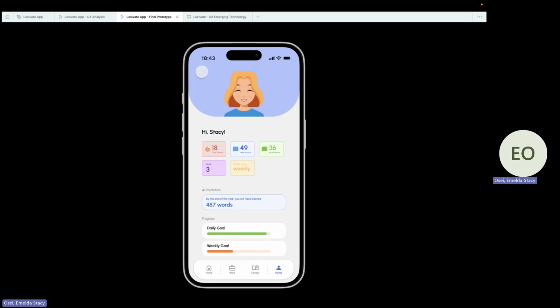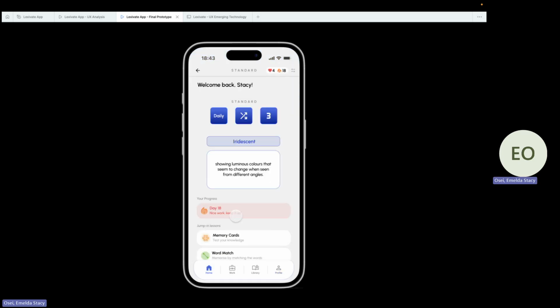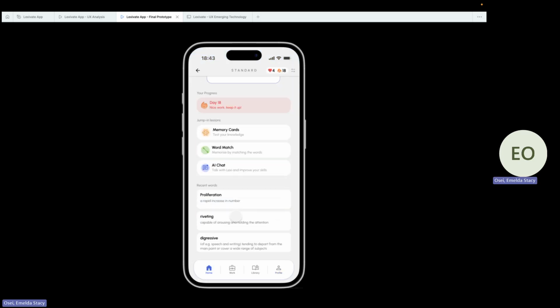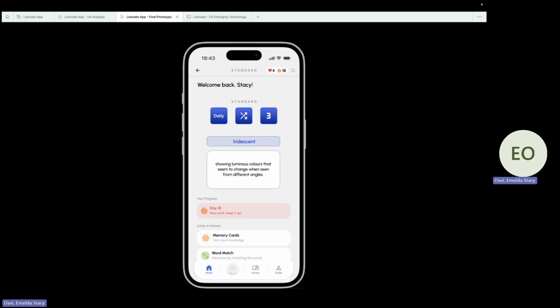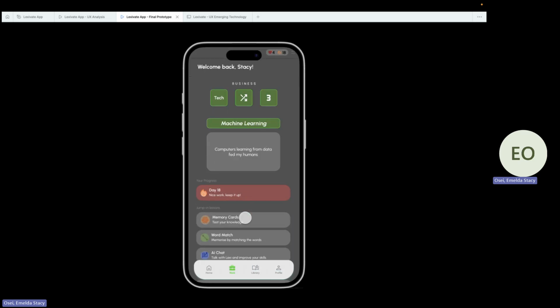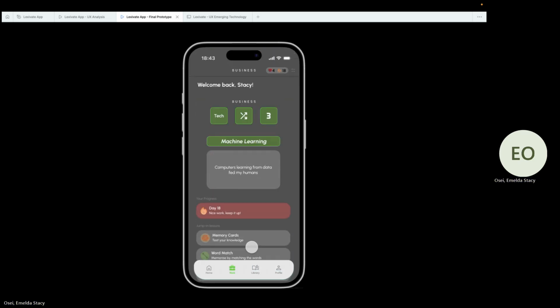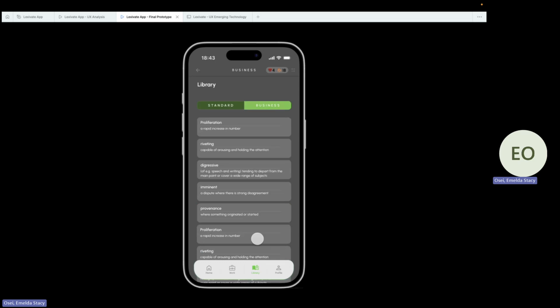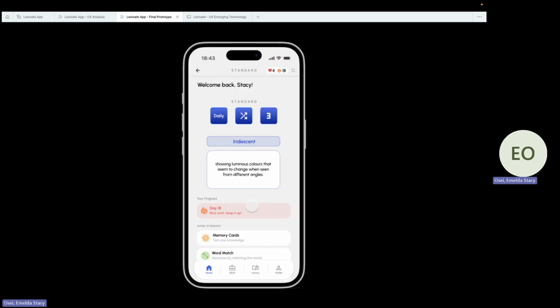So this is the overview of the profile. This is the overview of the homepage. This is the overview of the business page. And this is the overview of the library. And this is the end of the prototype walkthrough.